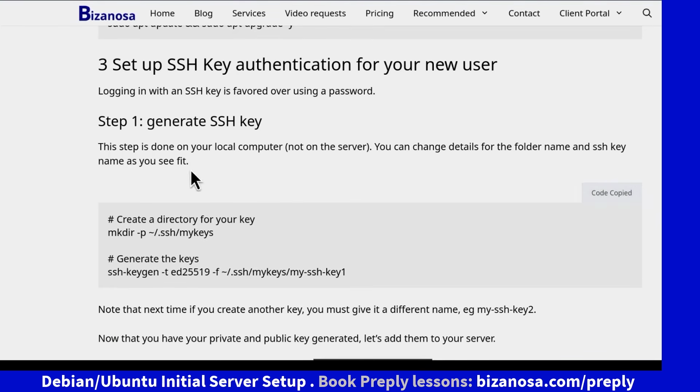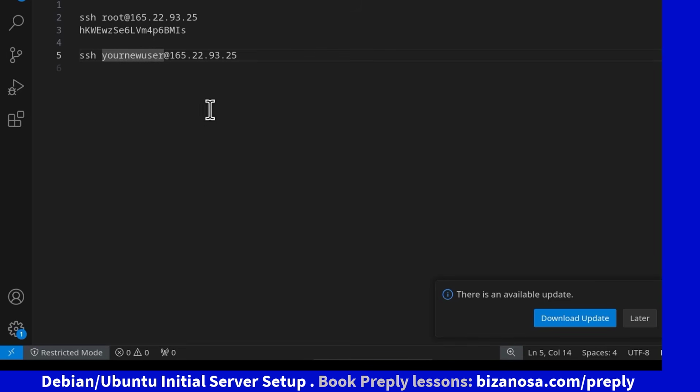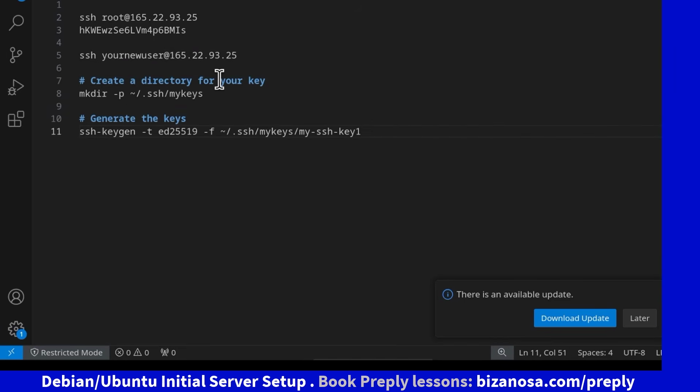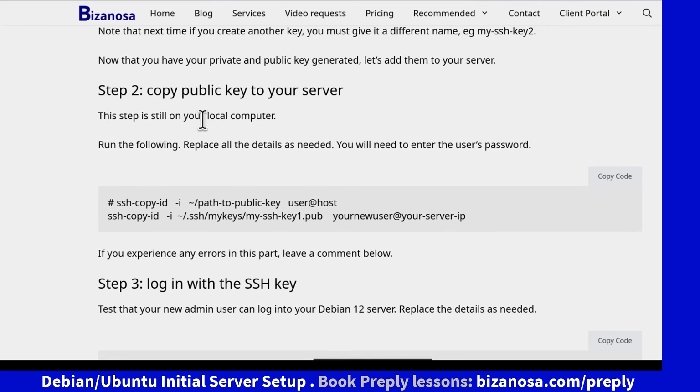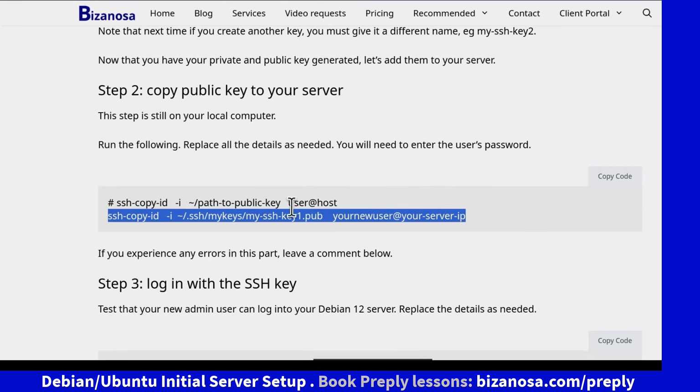I'm going to copy the first one, which is to generate the SSH key, and I'm going to paste it here. I want to add them together. So first we'll create a directory. This is where we'll store the SSH keys, and we're going to generate a key of that type, an ed25519 key, and then the file will be stored here. This is the name of our key. The key that will be generated will be the .pub file for the public key and the other for the private key. Let's come back. After we generate the key, you need to add the key to your server. I'm just going to copy the second one there.